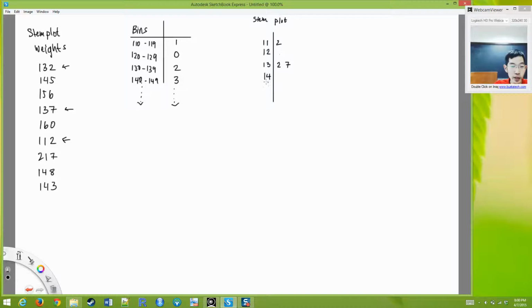Okay? And then for the 140s, I've got a 145, a 148, and a 143. So we should put these in order. It's going to go 143, 145, 148. And we just create our stem plot this way. So I would continue on with the 150s, 160s, 170s, 180s, 190s, 200, and 210s. And I just go until I check off all of my data points. So at 156, I have someone right there.